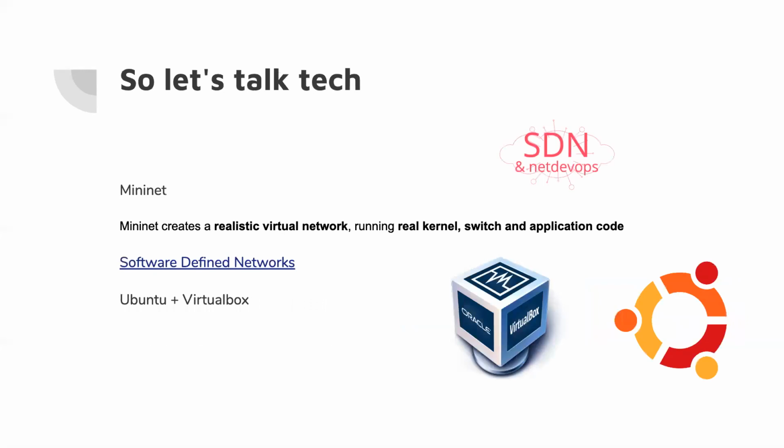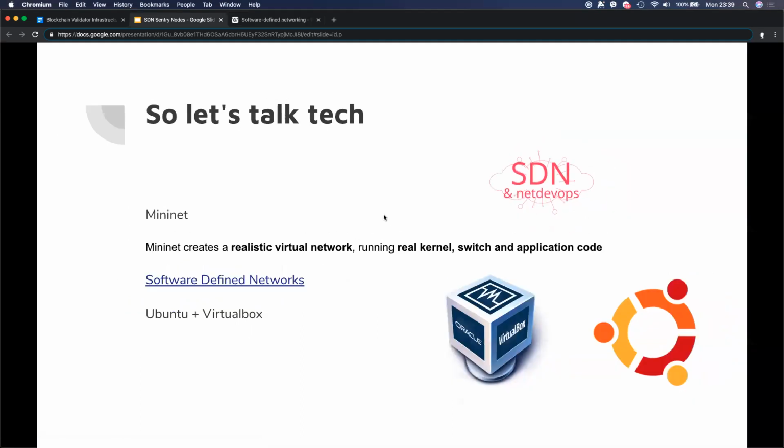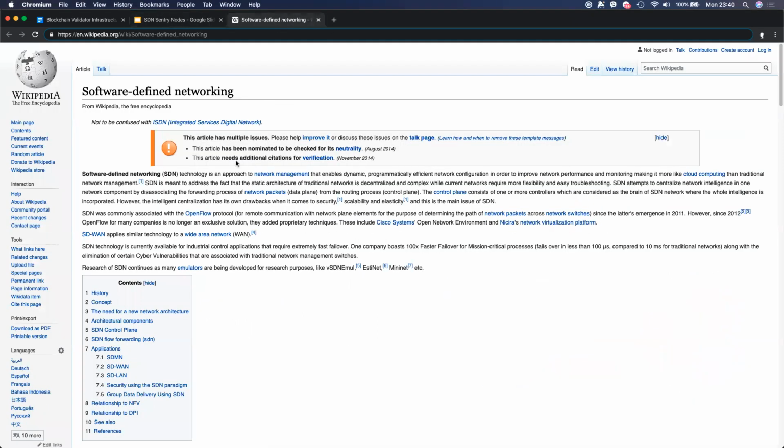So what was the tech that we used? As discussed, we're using SDN, which is software-defined networks. It's a kind of framework that allows you to define various different networking components, and we can use those network components to add an overlay network to the physical infrastructure.